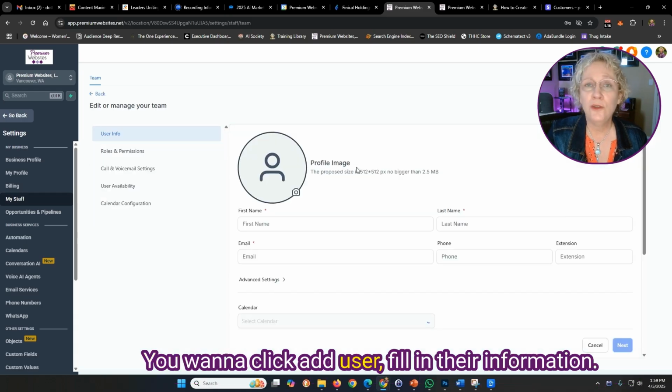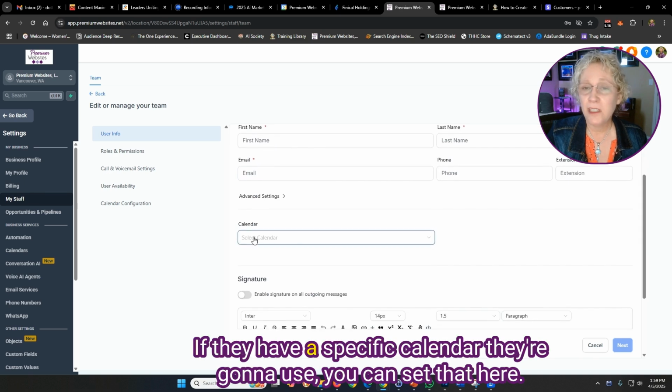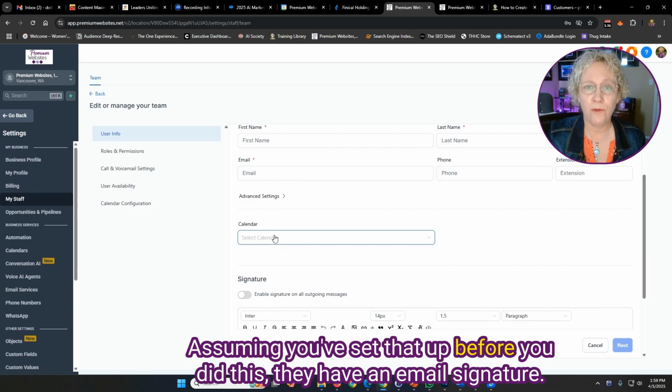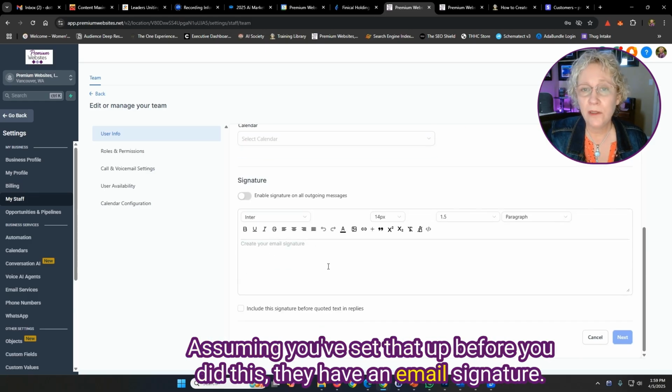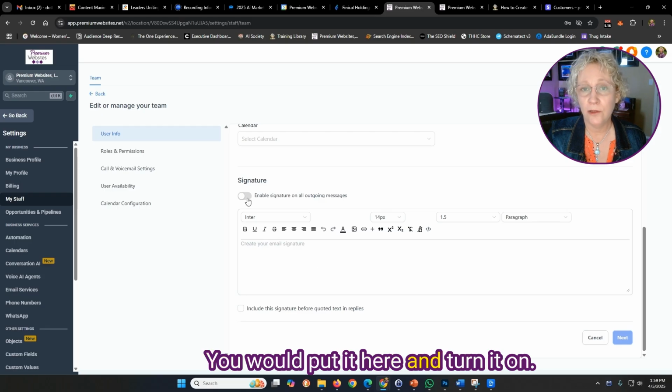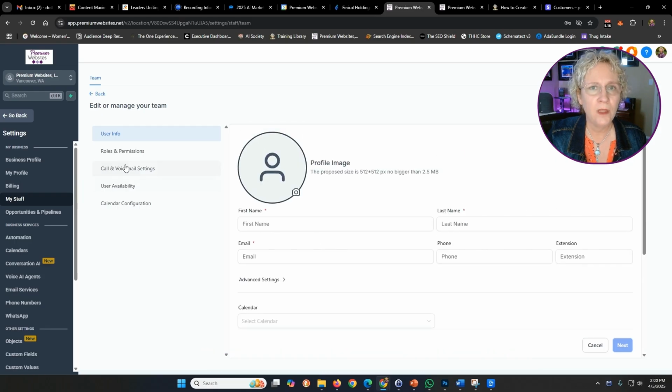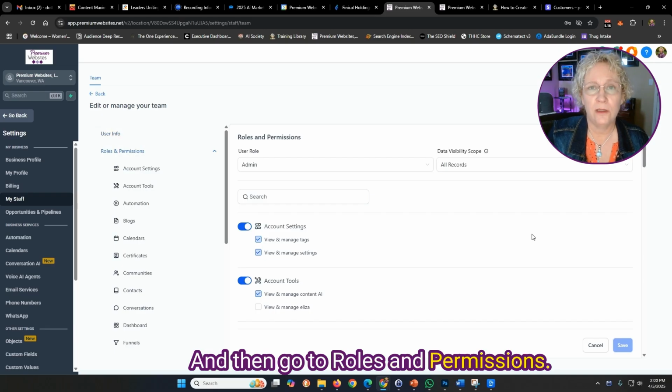You want to click Add User, fill in their information. If they have a specific calendar they're going to use, you can set that here, assuming you've set that up before you did this. If they have an email signature, you would put it here and turn it on. And then go to Roles and Permissions.